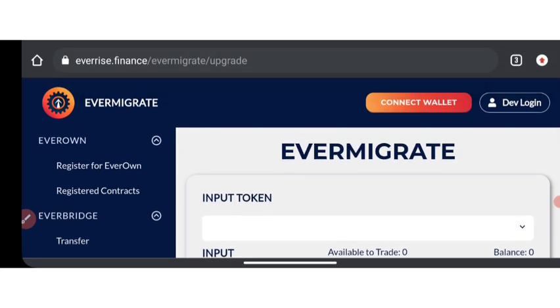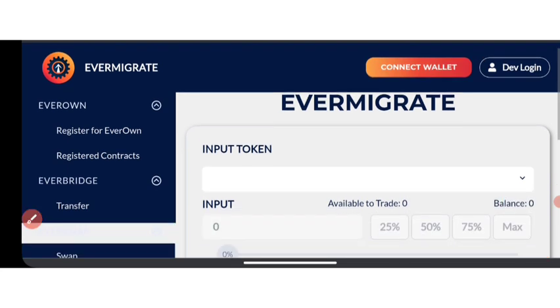And remember, after you migrate, make sure you come right here and disconnect your wallet right here. Make sure you disconnect your wallet from this platform after the migration.